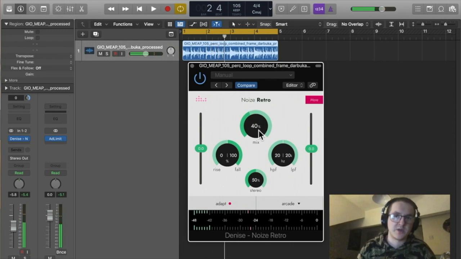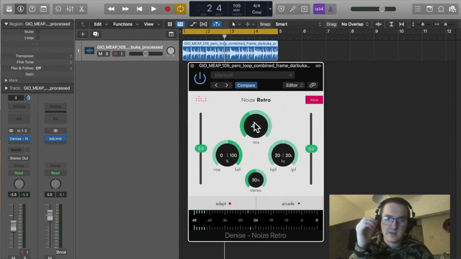So that's quite an extreme amount. Obviously we wouldn't want that much, but you see what I mean? It will react to the velocity of the things happening in your audio file, and the louder the audio is, the louder the noise will come up. So it sounds quite natural.